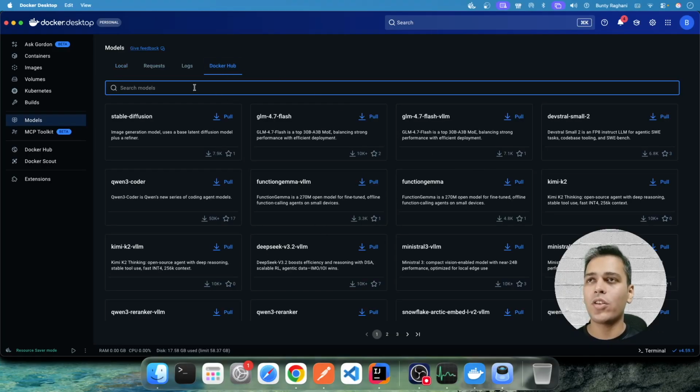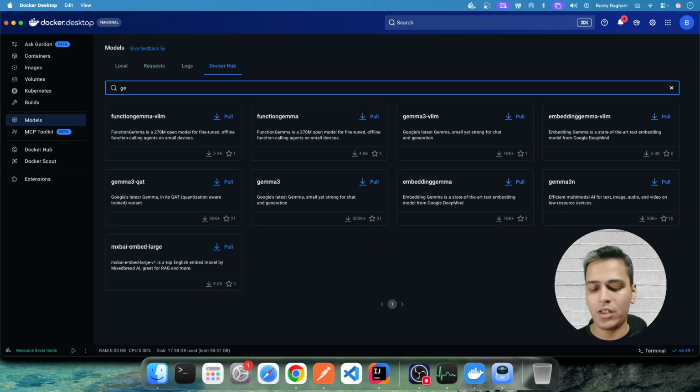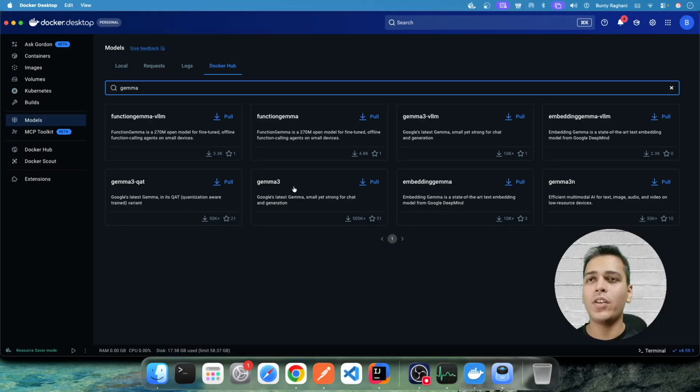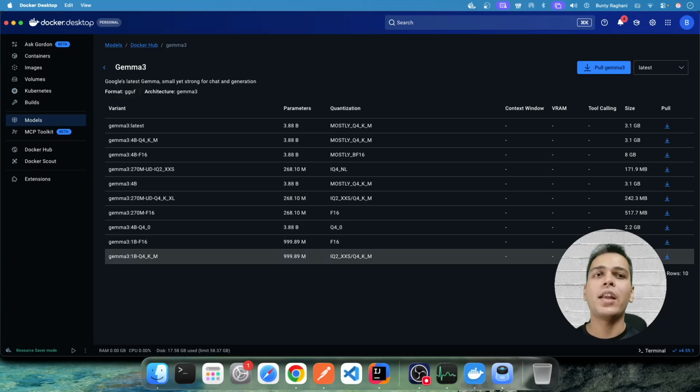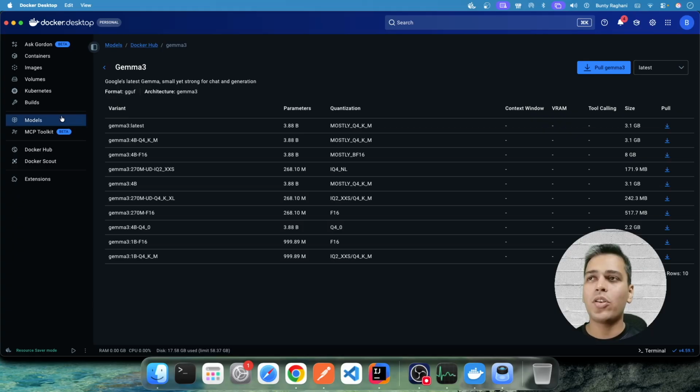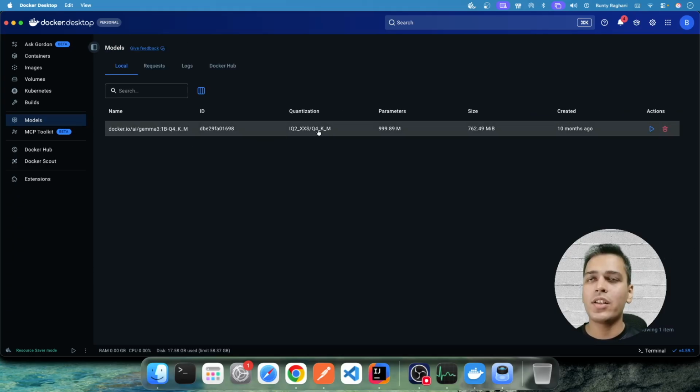And if you are looking for any particular model, we can make use of the search bar and type the name of the model. So in our case, we are looking for the Gemma model, and when we click on Gemma 3, here you will see there are many different variants available for the Gemma 3, and in our case, we have downloaded the Gemma 3 1 billion parameter model, and the size of the model is 768 MB. And if we have to download this model, all we need to do is click on this pull button. Once the model is downloaded, it will be listed here.